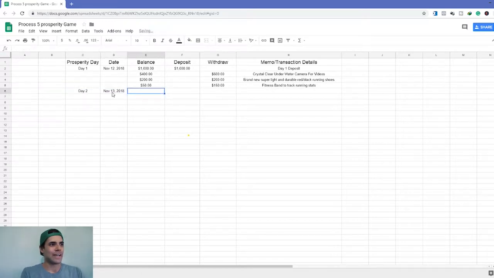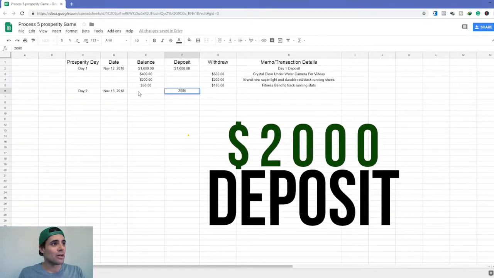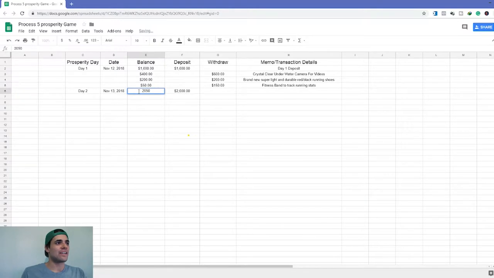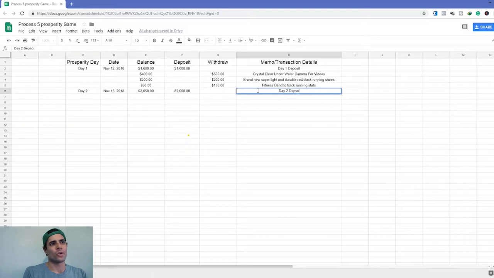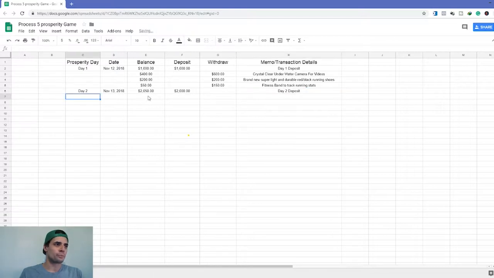So the next day of the game, day 2, which I would come in on November 13th, obviously you wouldn't do this all back to back, but now day 2, you get a $2,000 deposit. So that puts our balance at $2,050. And day 2 deposit, or you call it prosperity game deposit, whatever you want to call it to be most comfortable for you.